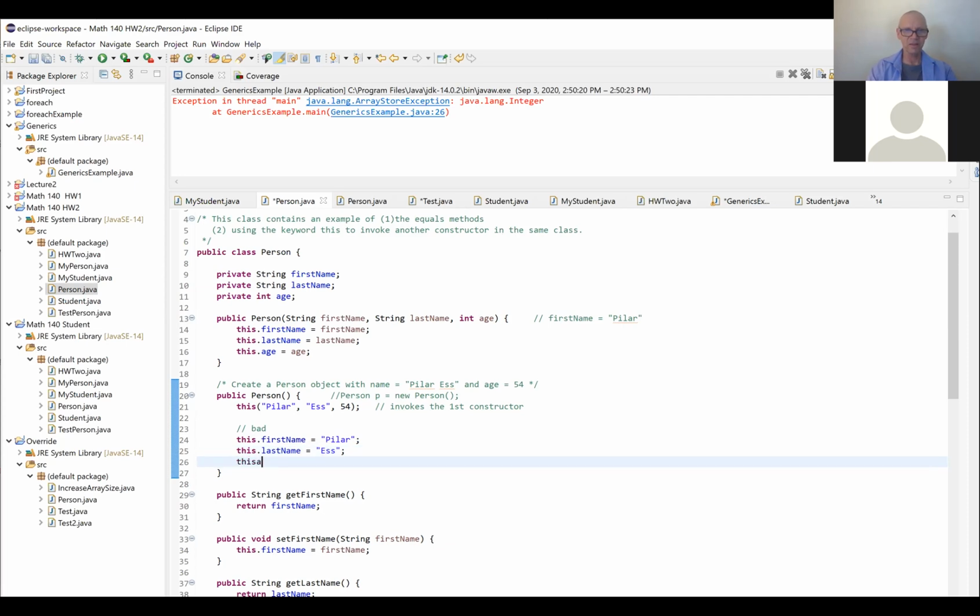If I use this left paren, I'm calling a constructor in the same class. If you go this dot, you're referring to an instance variable or a method in the class. If you go this left paren, you're referring to another constructor, and you just look for the constructor whose signature matches: string, string, integer. Luckily we have one of those. Otherwise we get a compiler error.